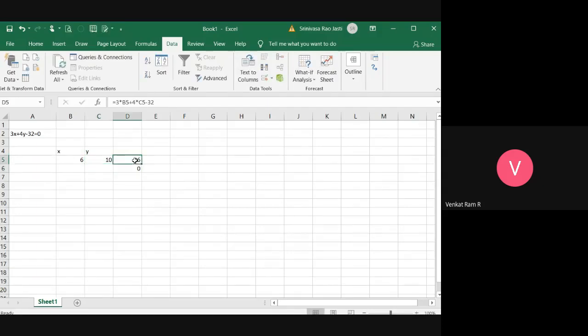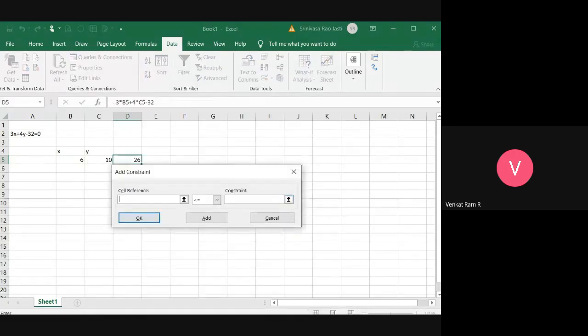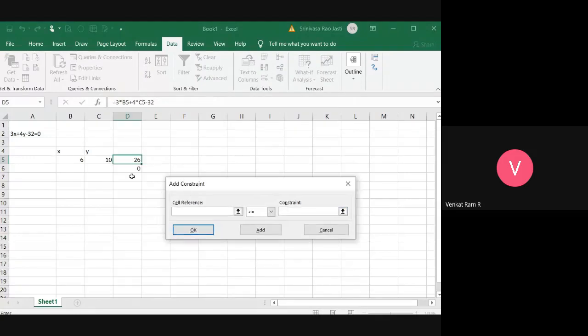Okay, 26 I am getting. So I want to make it 0. So for this, again, I will go to solver. Anyways, both are same, value is 0. And I will add. So I want the answer here is equal to 0.